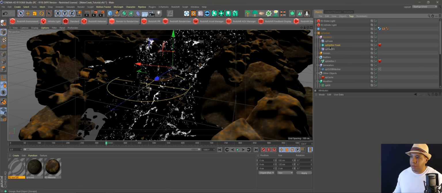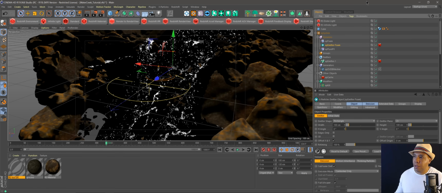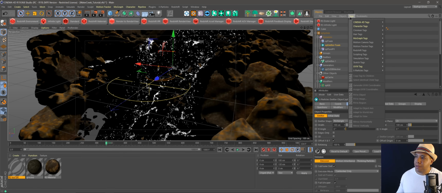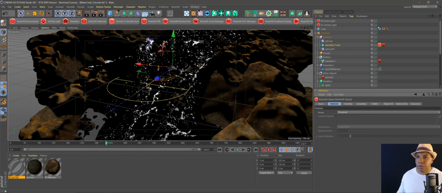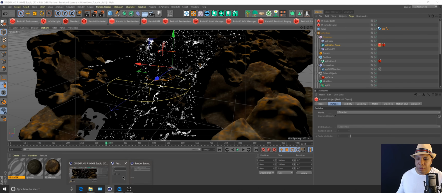This is from before. So in our foam emitter, we're going to want to go to tags, and then down to Redshift object. And you notice whenever you have it on the emitter, you get a new tab here called particles. Let me open this up here.